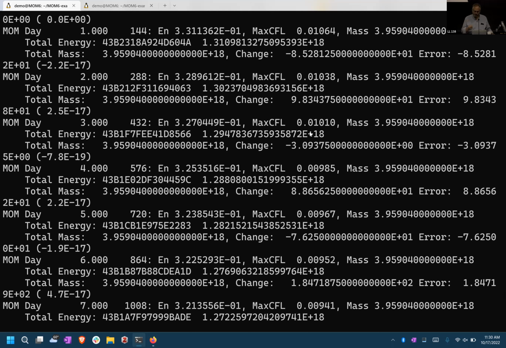But if it's too small, as in this case, you're not running at full efficiency. This time step, it turns out, for this configuration is by default too small, and we'll start making changes in that in a minute. So that's the CFL number.